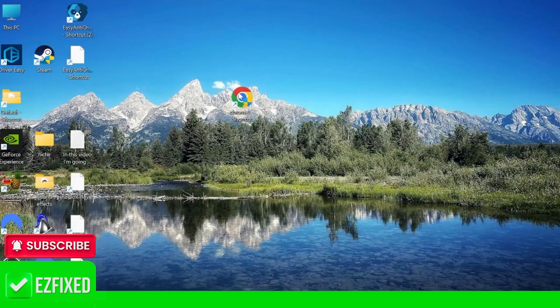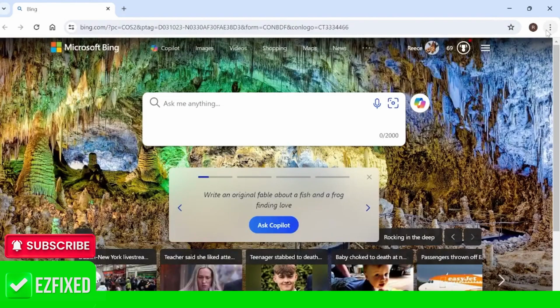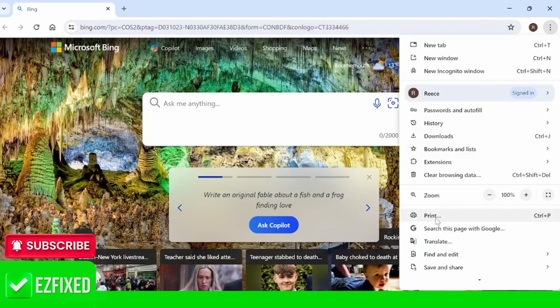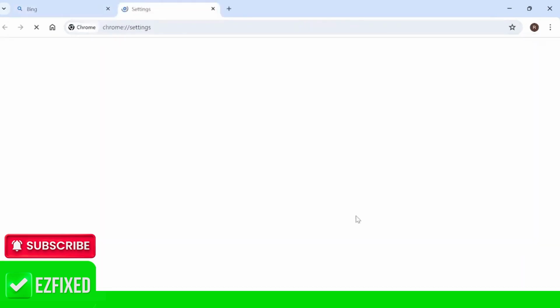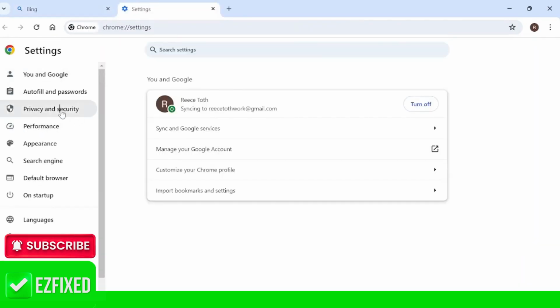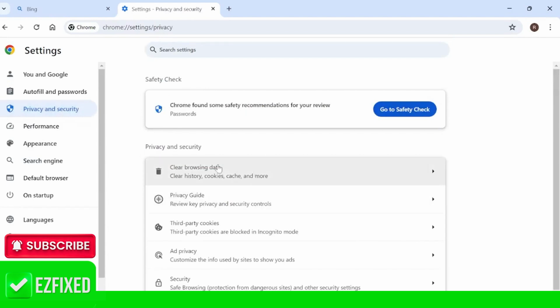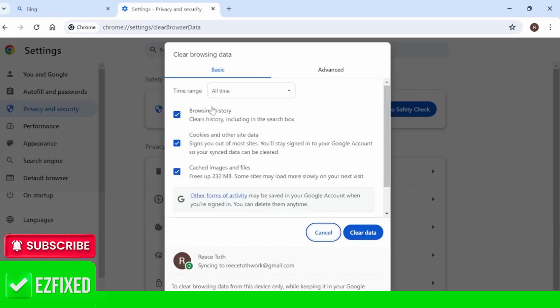The first thing we're going to do is load up Google Chrome, and you want to come over to the three little dots in the right hand side and scroll down and come into settings. From this panel on the left hand side, we want to come into privacy and security, and then we're going to select clear browsing data. You want to make sure browsing history, cookies and other site data, and cached images or files are checked. And then we could go ahead and press clear data.